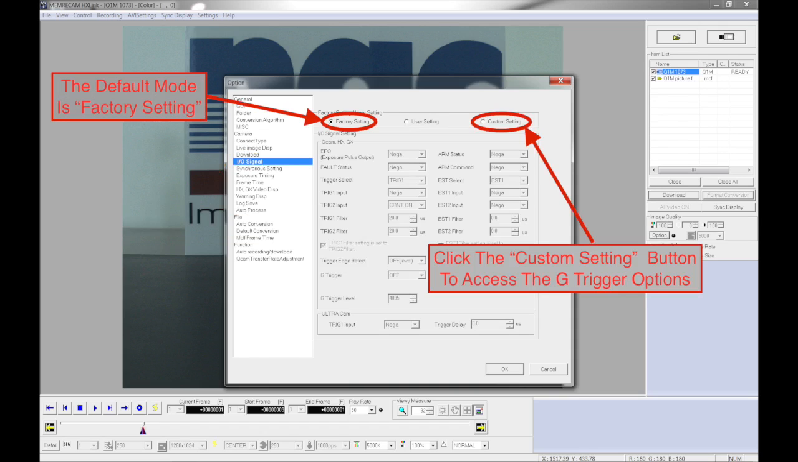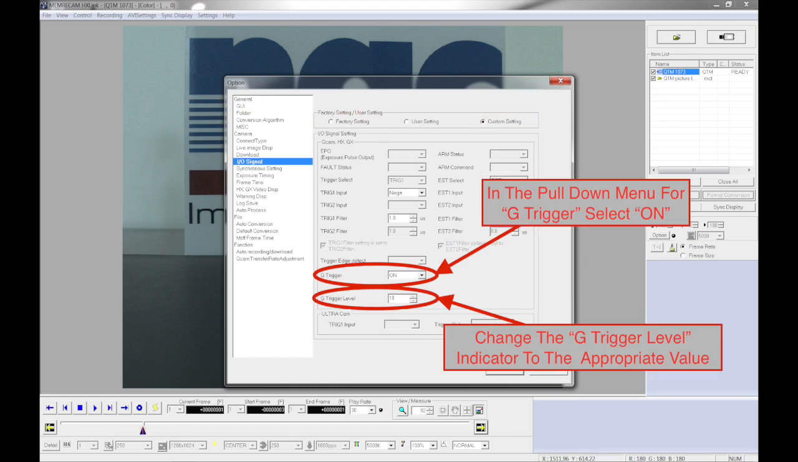For the I/O Signal tab, switch from the default mode of factory setting to custom setting, located on the top of the menu. After selecting custom setting, a pull-down menu called G-trigger will become available and should be switched to on. In addition, the G-trigger level can adjust the amount of force required to trigger the camera.